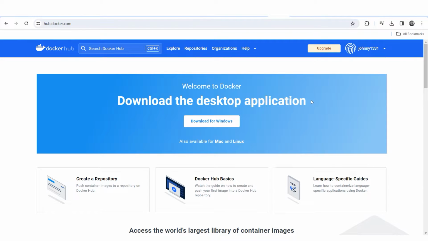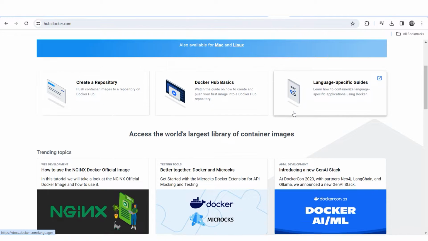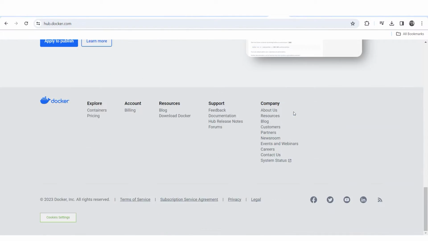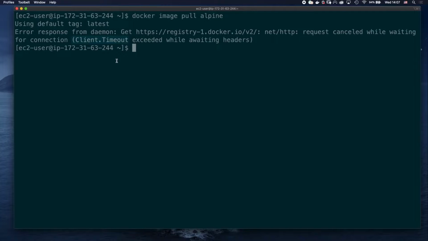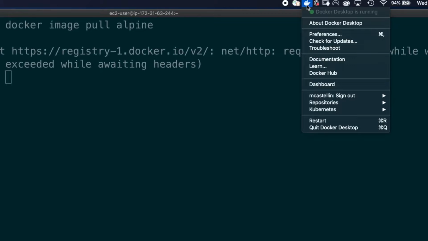My name is Andrew. In today's tutorial, I'll show you how to configure a proxy in Docker. Start by installing and launching the Docker desktop application on your computer. To set a proxy, locate the Docker application shortcut. This is typically found at the top for macOS users or at the bottom right for Windows users. Right-click on the shortcut and select Preferences.